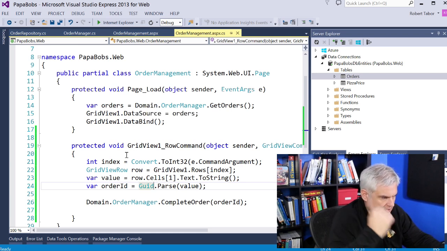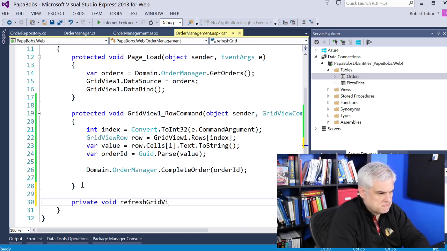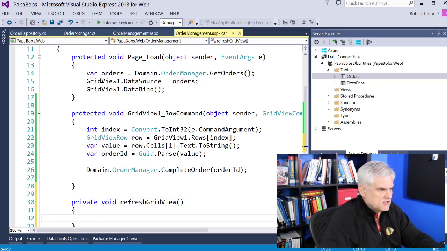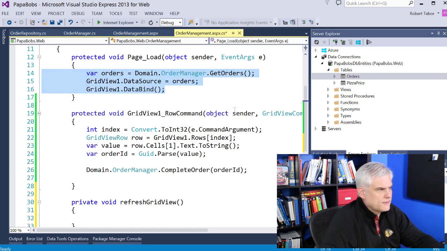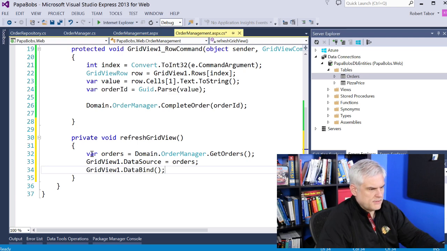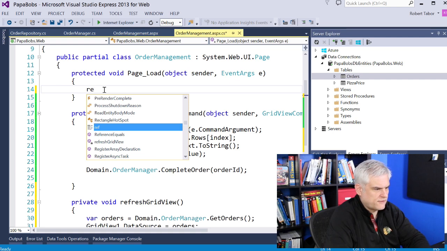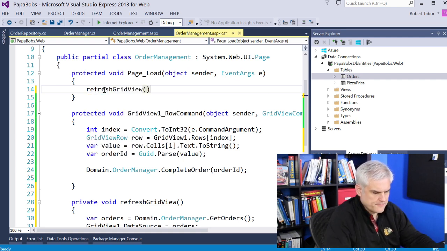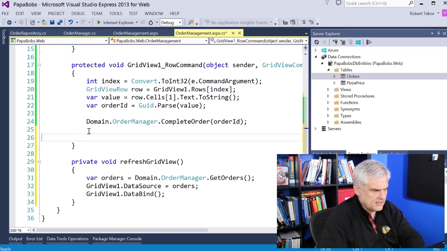And so I have an idea. What we'll just do is private void refresh grid, or grid view, right? And then I'll just do this. Is that what I want to do? Yeah, that's what I want to do. Okay, cool. So let's do that. Refresh the grid. Bam. Just call this refresh grid view. Awesome. Copy that, and I'll put that here.